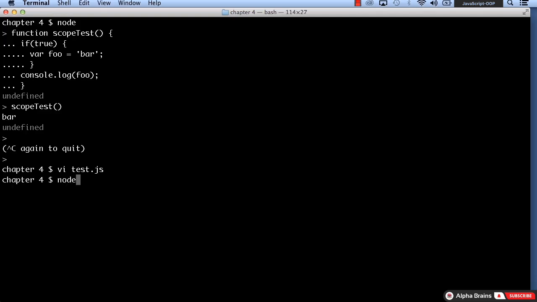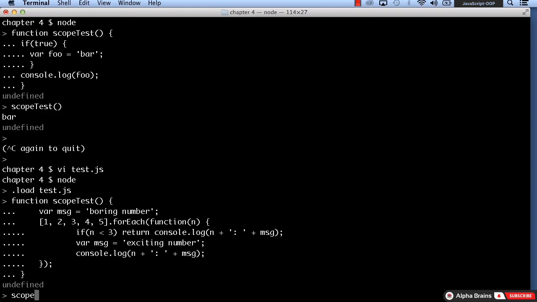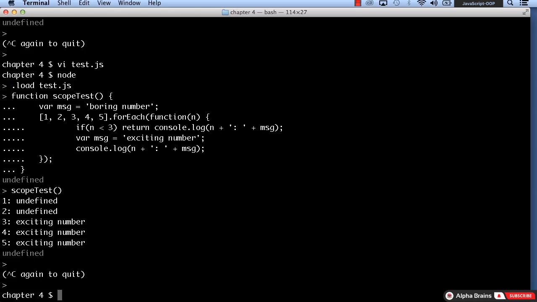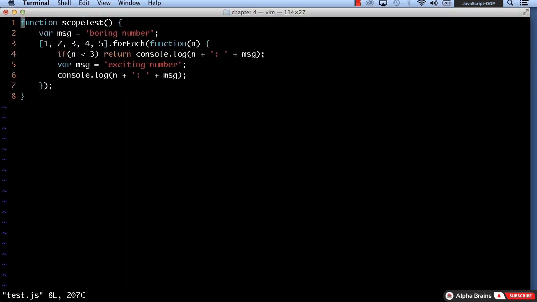Enter Node. I'll load my file, .load test.js, and then I'll call my function. You'll see that we don't see what we expect. We get undefined for 1 and 2. Let's edit the file again and see what's going on. The problem is that we have an anonymous function declared on line 3. So all of the variables inside that function have function scope.